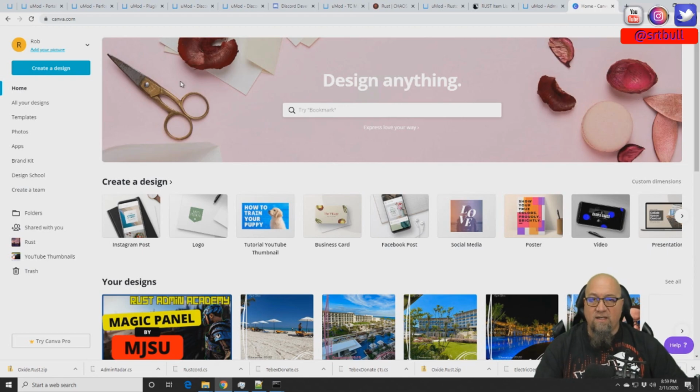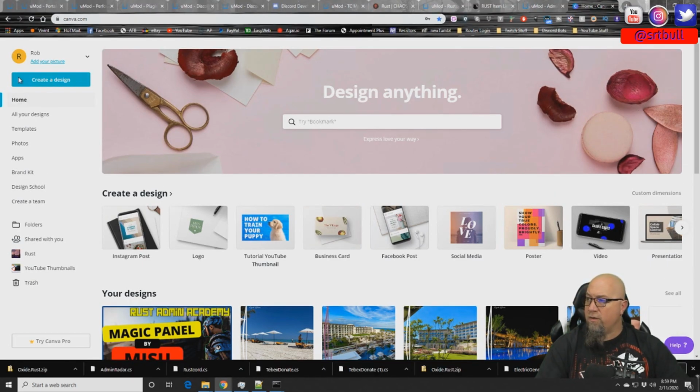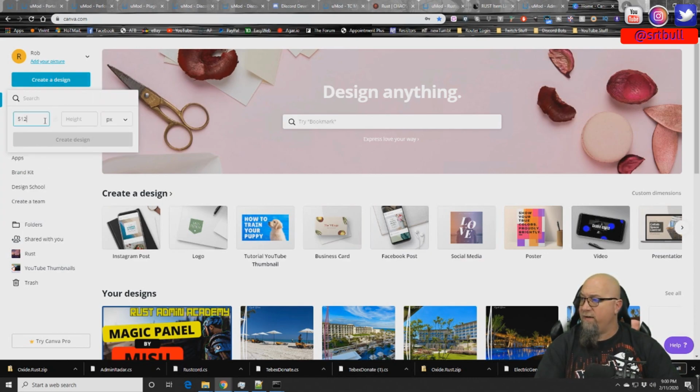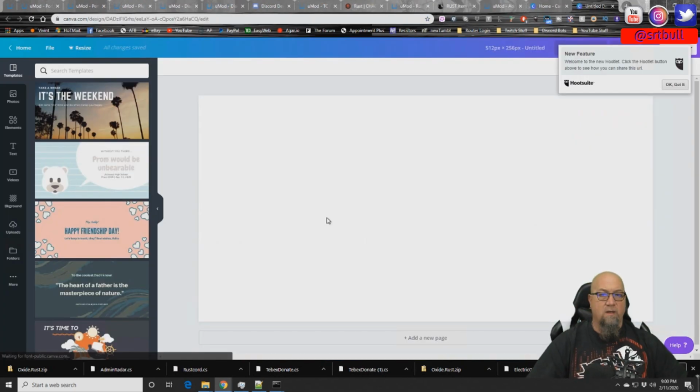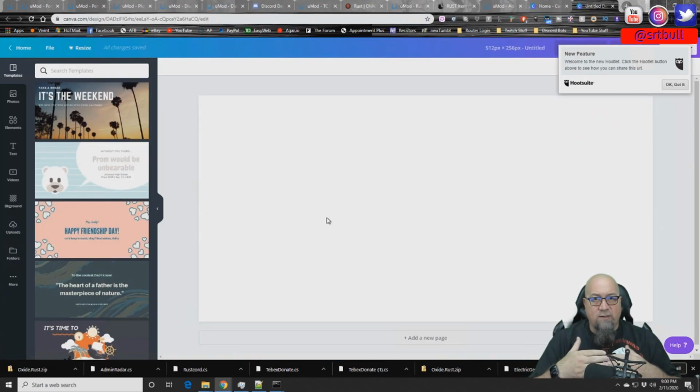So I'm gonna be showing you guys how to do this on Canva, but like I said, you can do it on any graphics editor. Top left-hand corner, create a new design. We wanna use custom dimensions. We're gonna do 512 by 256. And there we go. So now we have a canvas that we can start with.